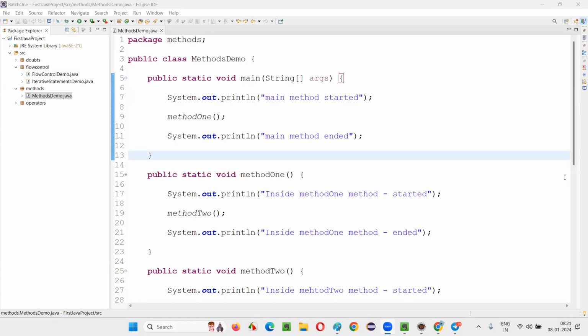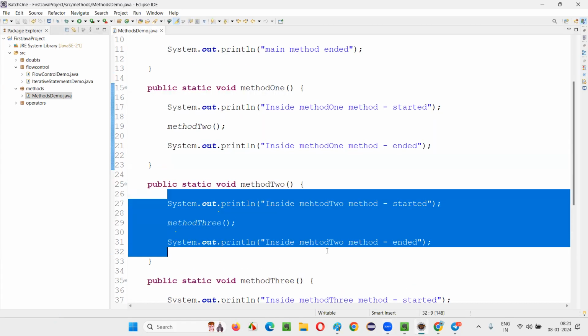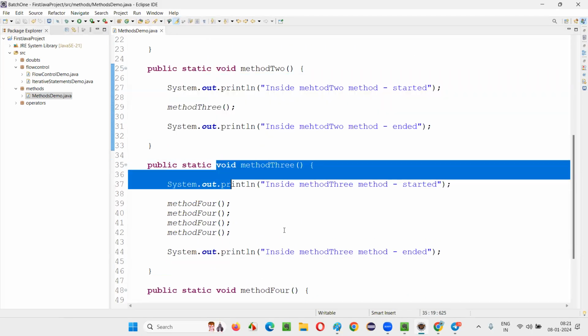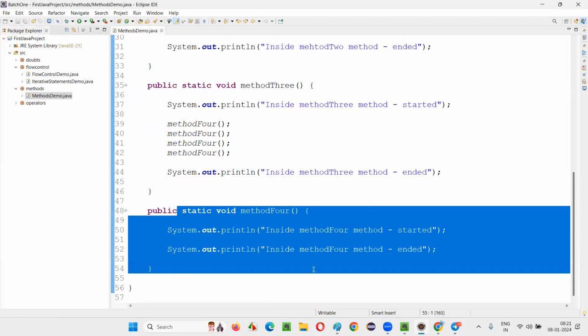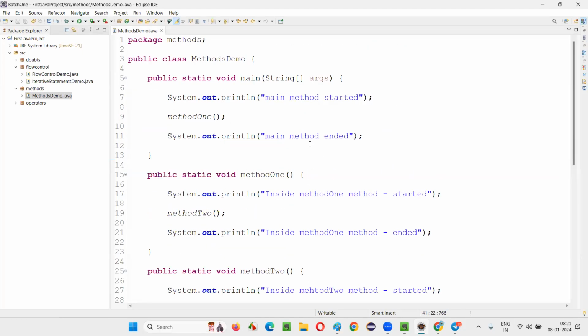You see, there may be a method for doing addition, a method for doing subtraction, a method for doing multiplication, a method for doing division. Like that, we can use multiple methods. So that is a real-time situation where you will be using different methods.